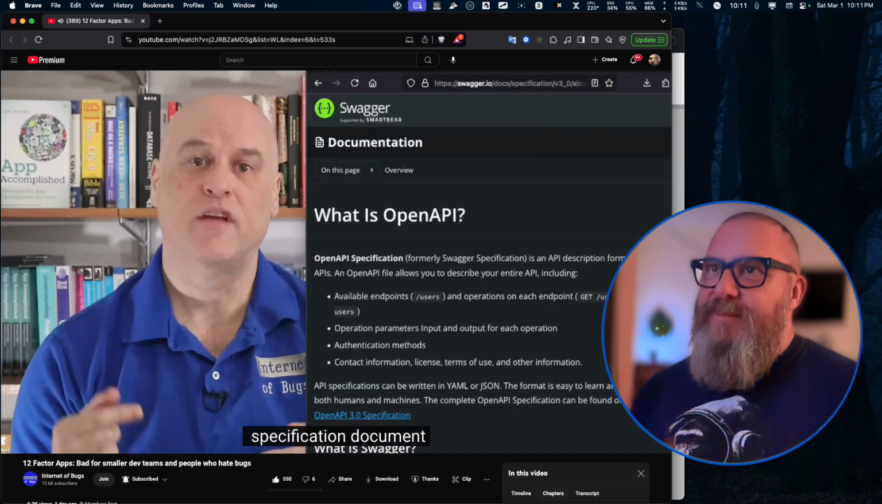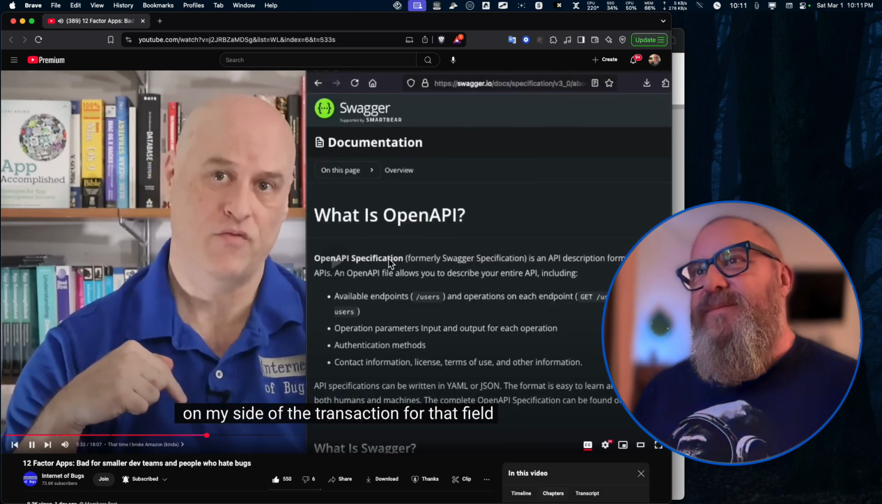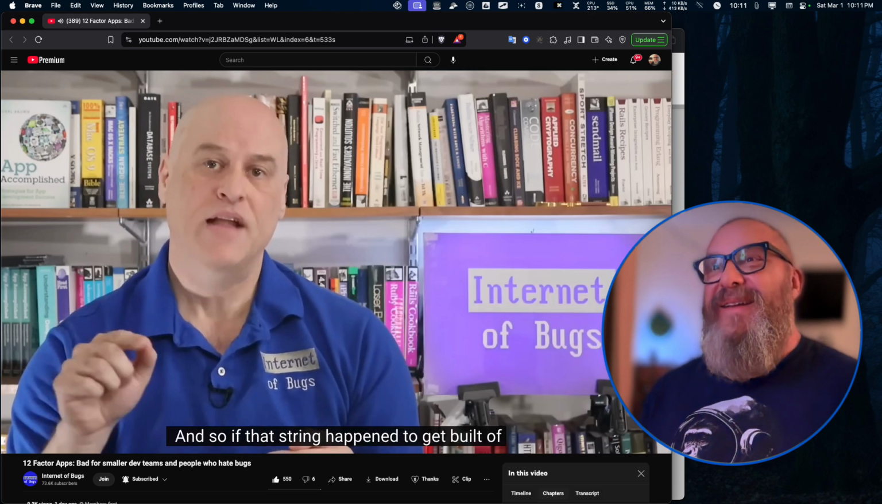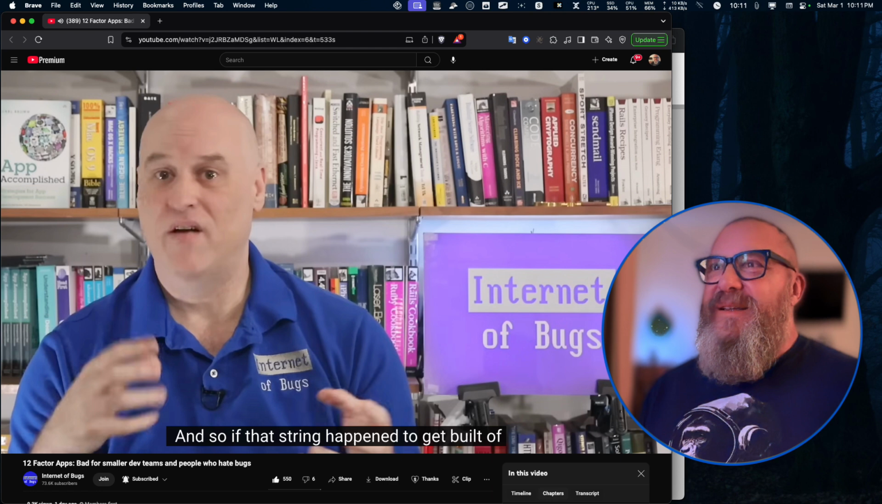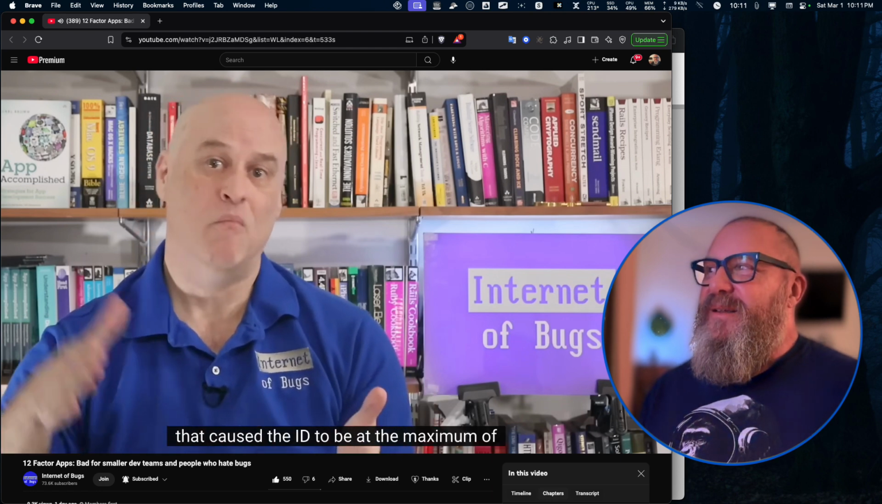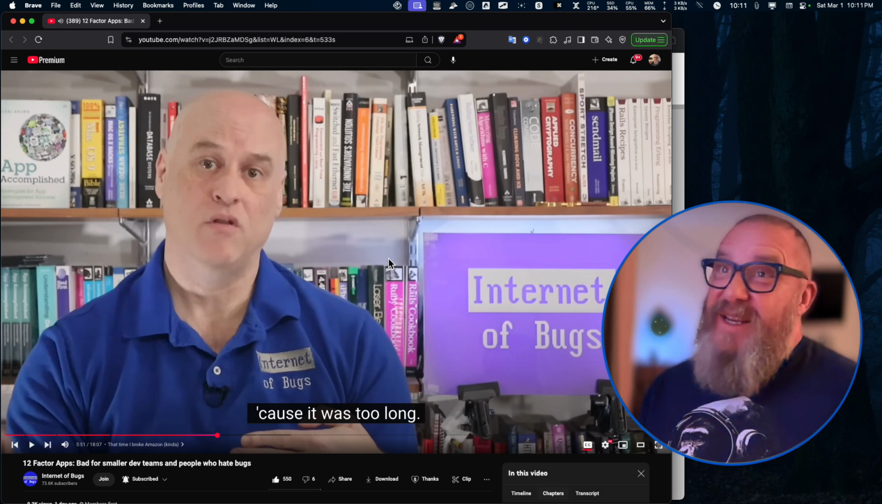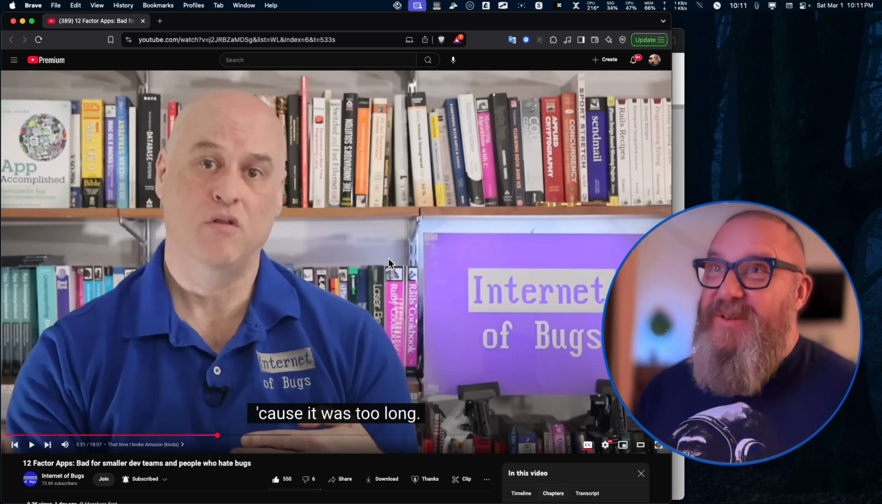And it turned out that the Swagger specification document on my side of the transaction for that field had a maximum length value that was a bit larger than the maximum length value of that field in their system. So if that string happened to get built of values that caused the ID to be at the maximum of what my Swagger document said was okay, it would get rejected on their side because it was too long. So even with a shared API documentation, this stuff still comes through.